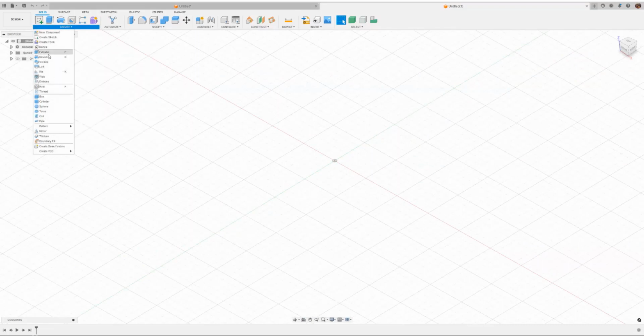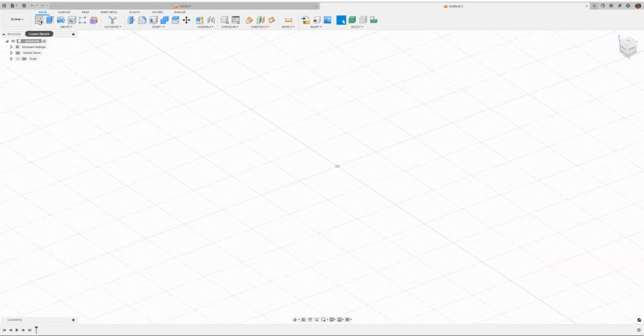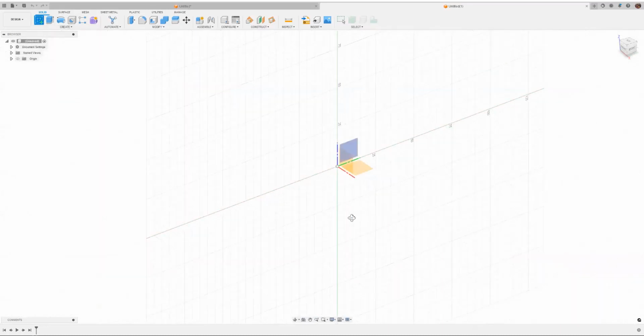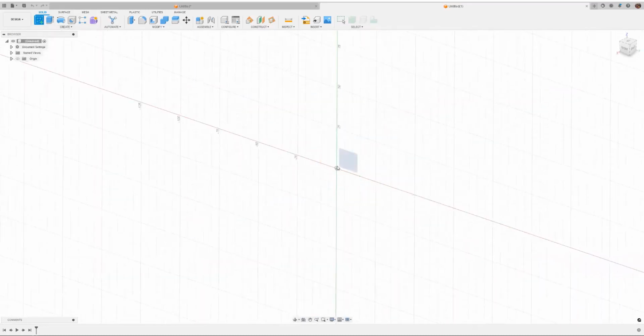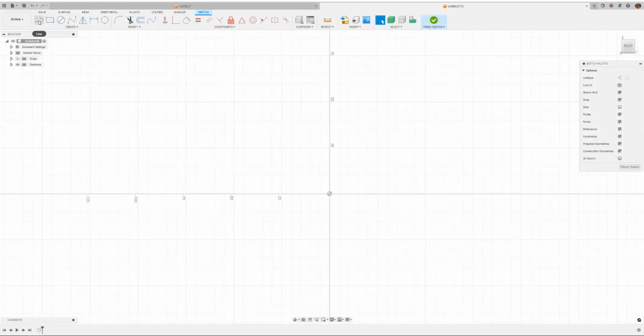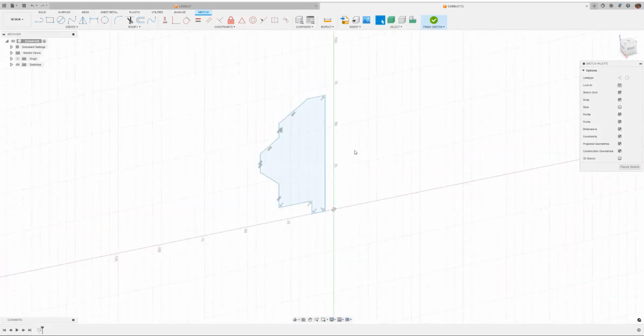In order to show the revolve command, I need to create some sketches. Let's click the create sketch button here. Select a plane. For example, we can select this one, and let's create a profile. Yeah, this should be fine to show you revolve.